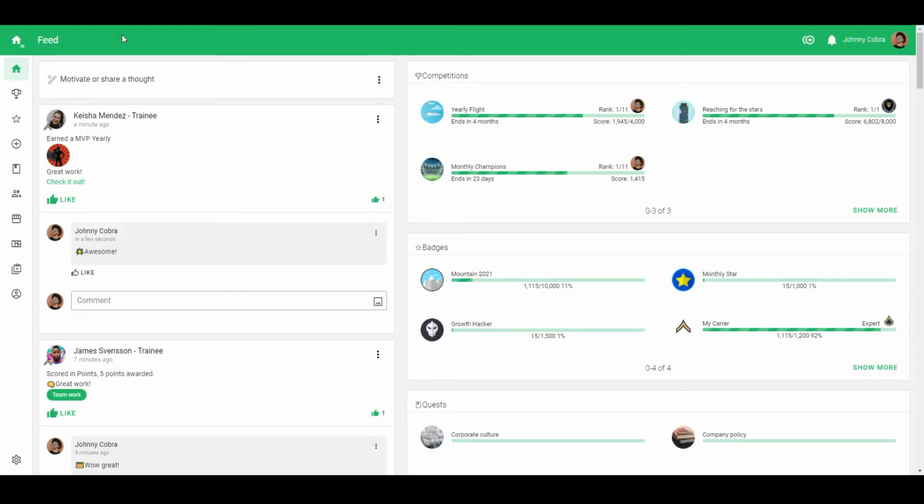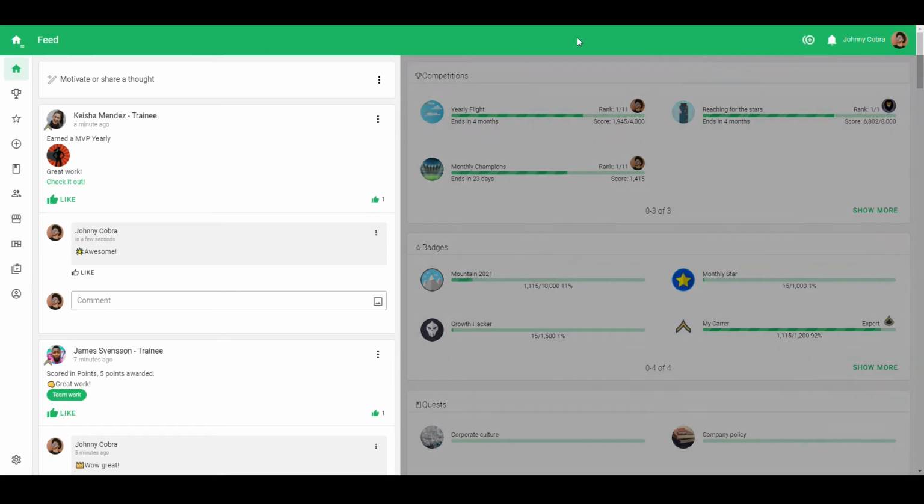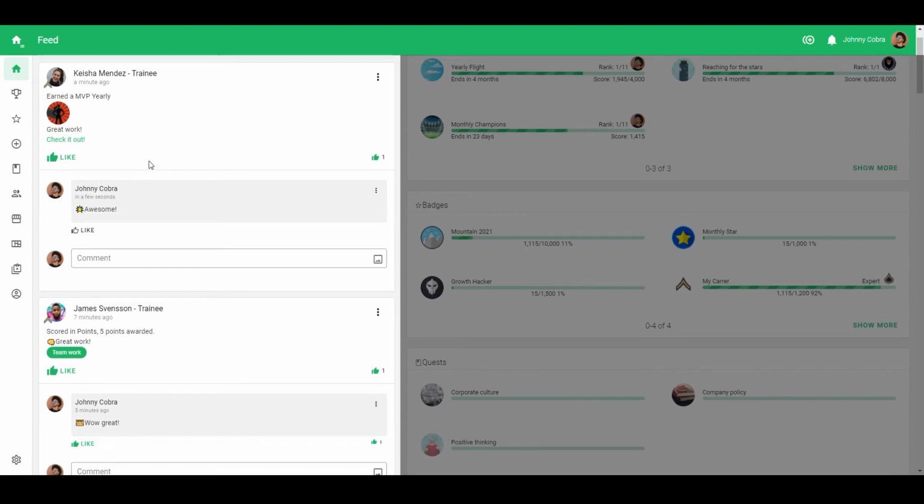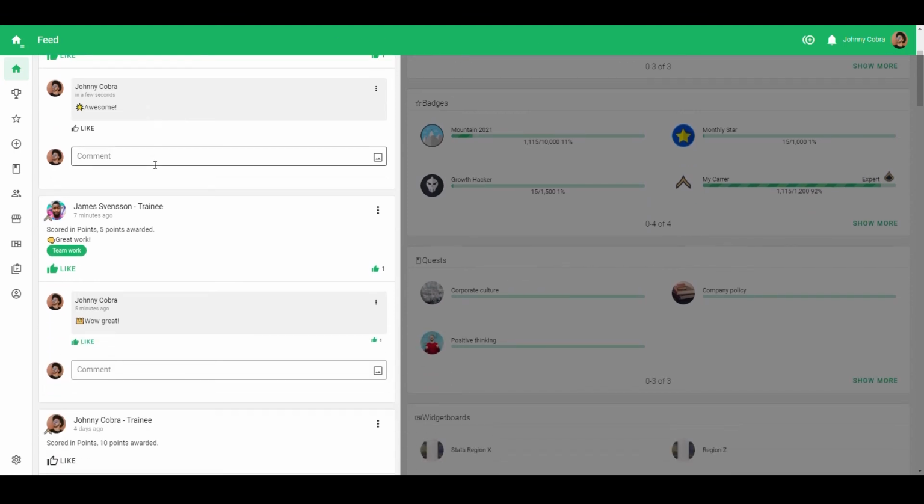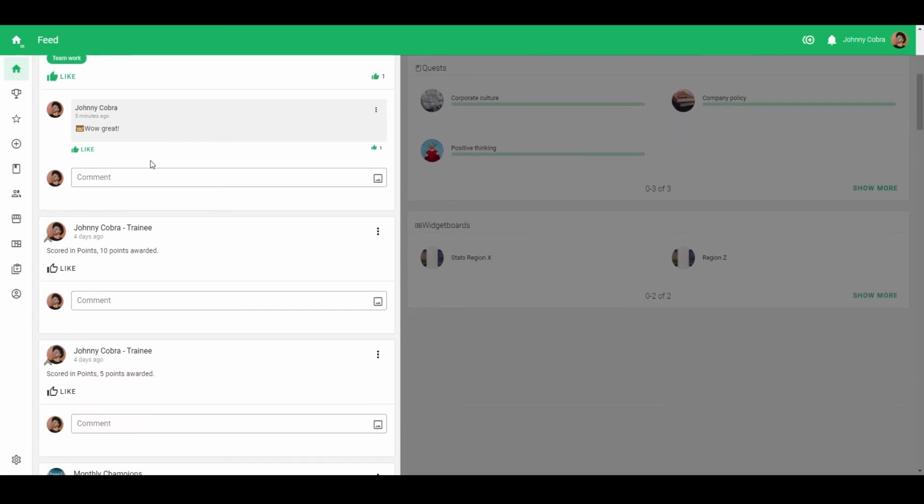In the standard setup, we have the feed as a starting page. It shows latest activities such as awarded badges, competition invites, recent scores, and more. The feed allows players to interact with each other and celebrate great wins together.